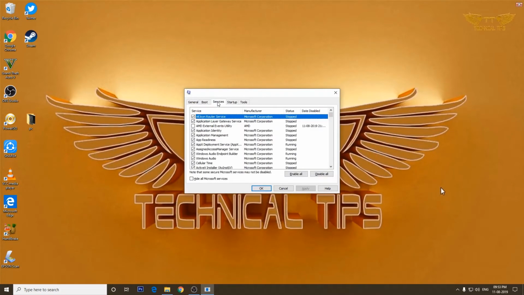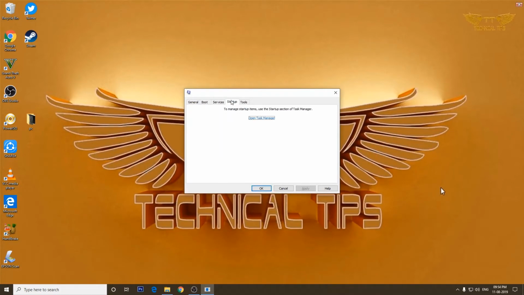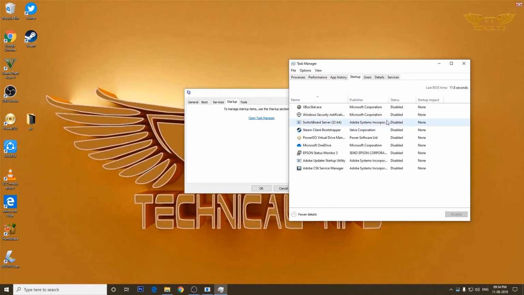Go to Services, simply click on Enable All, click on Startup, open Task Manager from here, and you can enable whatever you want. So I will leave few things disabled, so I'm not going to enable all of them. I will enable only few services because there is no harm keeping them disabled.